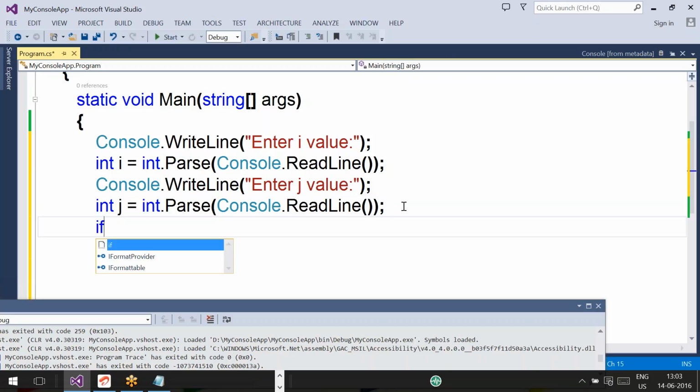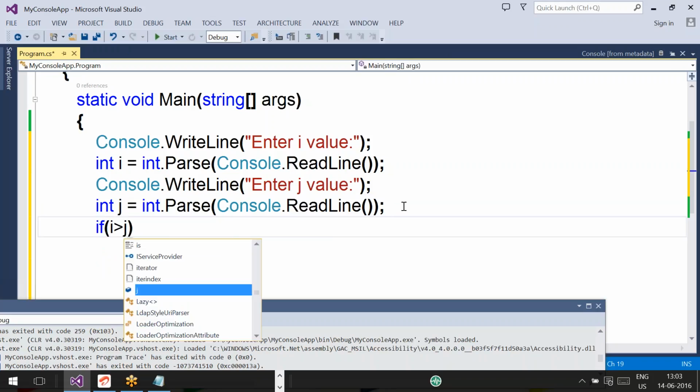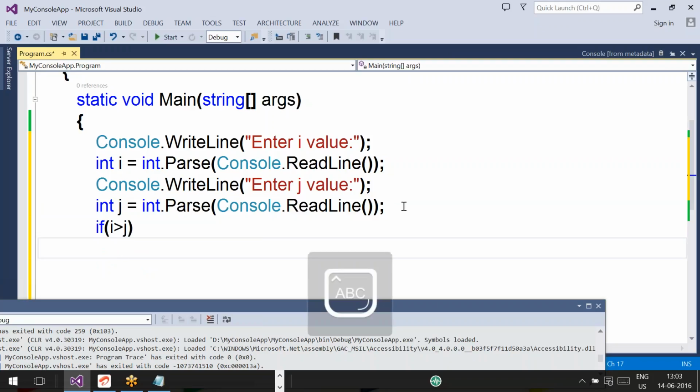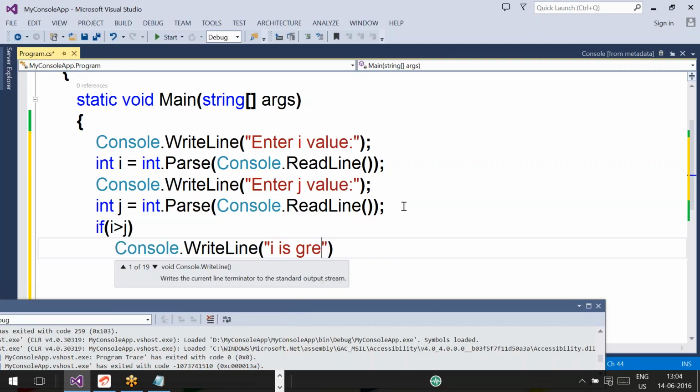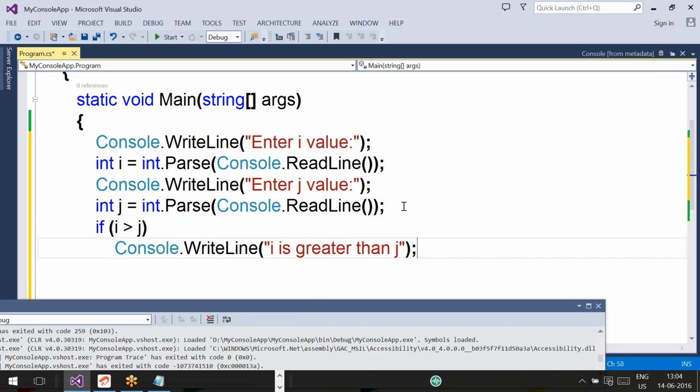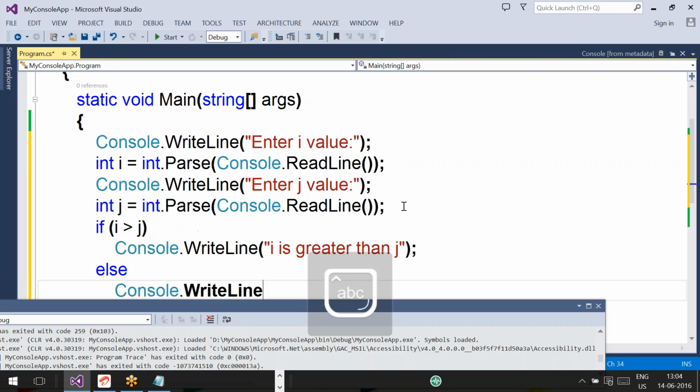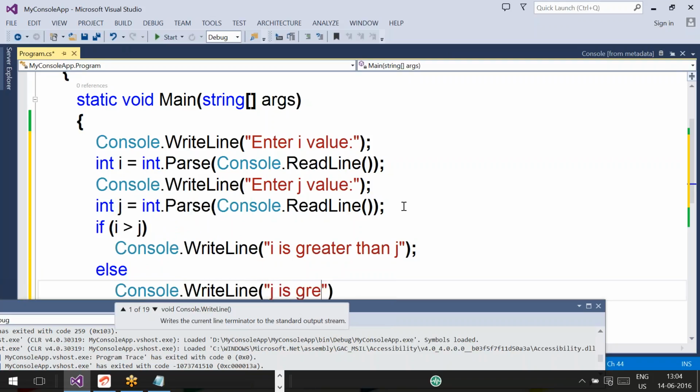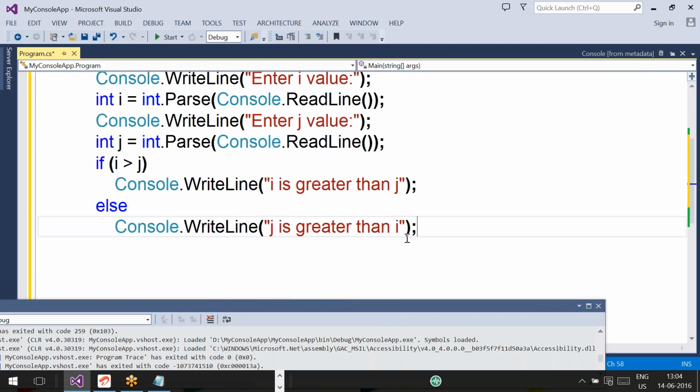Now you can see, if I is greater than J, Console.WriteLine I is greater than J. Else, Console.WriteLine J is greater than I. And then the final Console.ReadLine. This is the program.